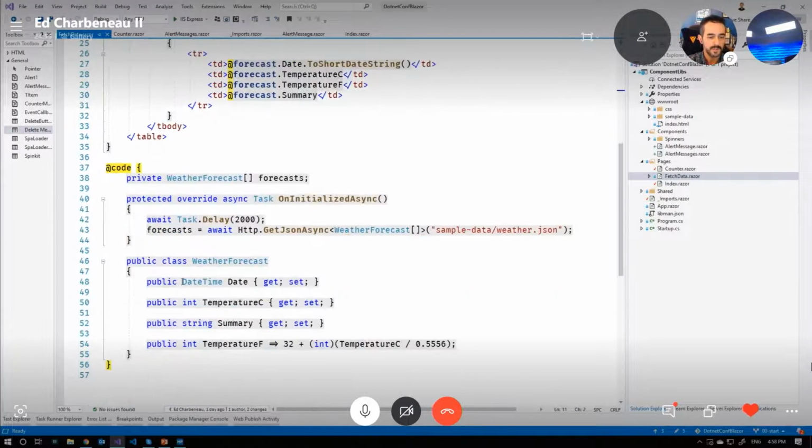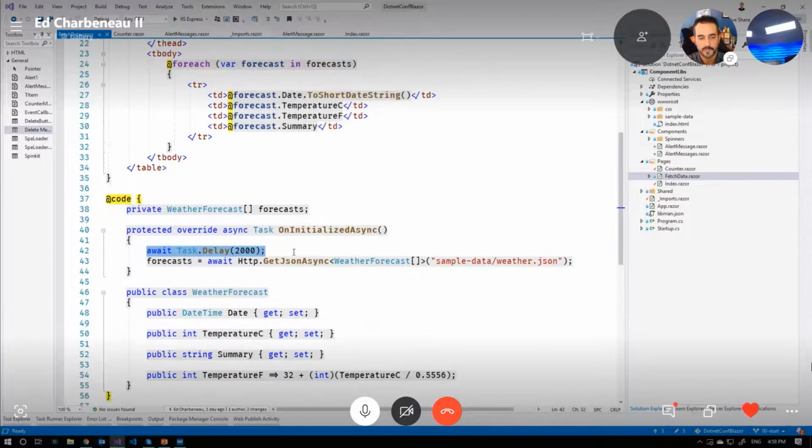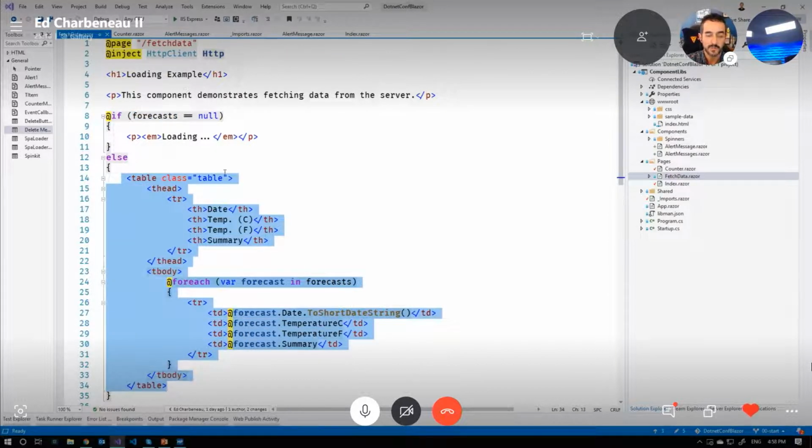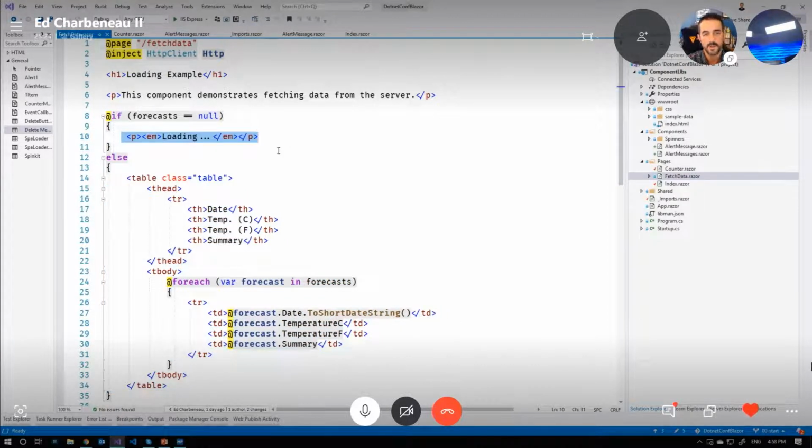And if we look down in our initialize method, you'll see that we're waiting for about 2 seconds. So inside of this component, we have a guard statement. We're going to check and see if forecast is null before we render the table that is displayed on the page. And if the data is null, we're going to go ahead and display a loading message there.